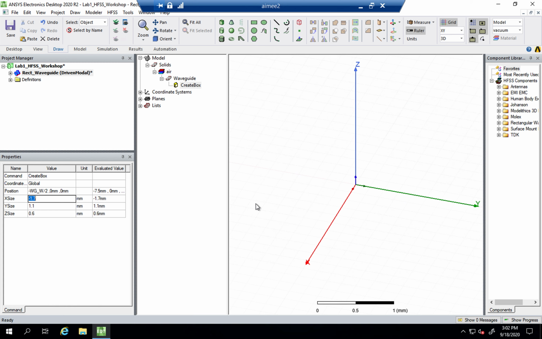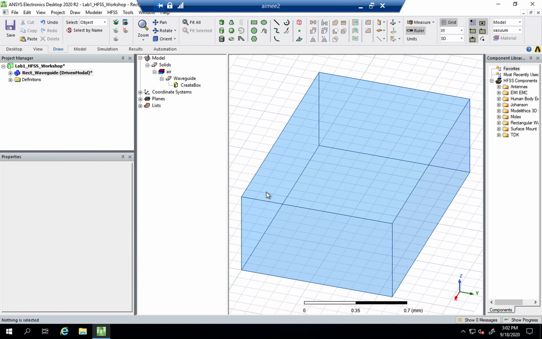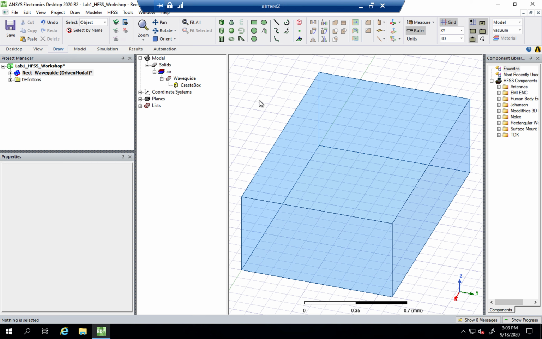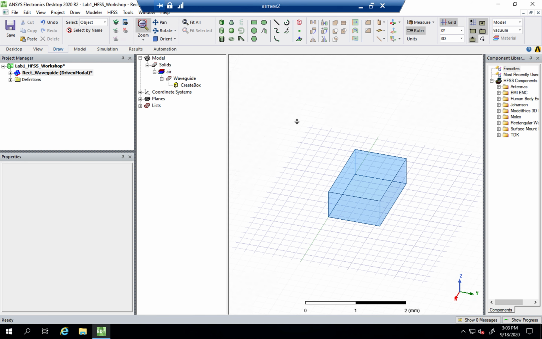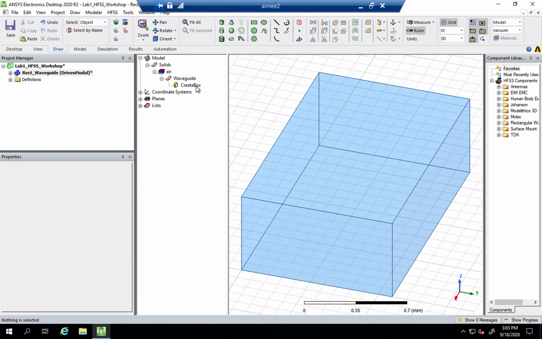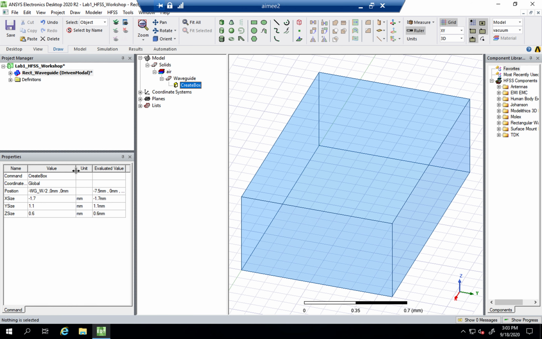Some of you might notice that the design just disappears, and that's okay. It's still there. If you click Control D on the keyboard, it's going to go to the design right away. So make sure you click on the solution space here, and then Control D. That will go to the design. If I just zoom out, and Control D, that should get me to the design. Okay, so we have a waveguide, we have the create box, and these are the position and dimensions. Now let's keep going.